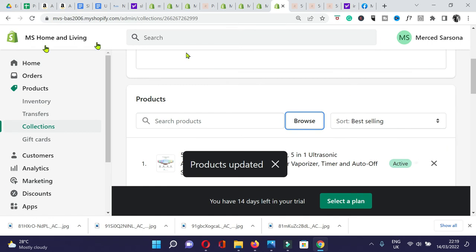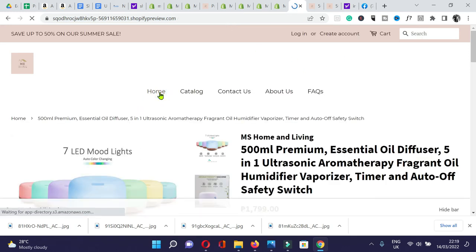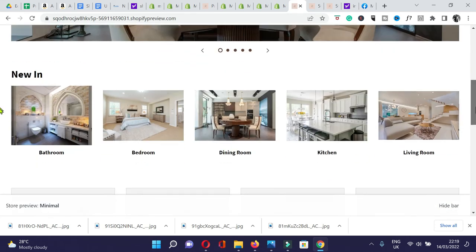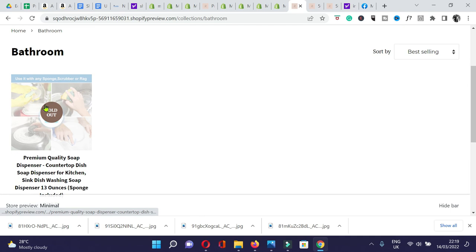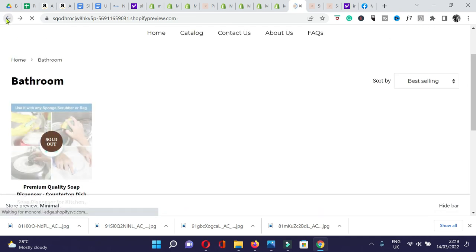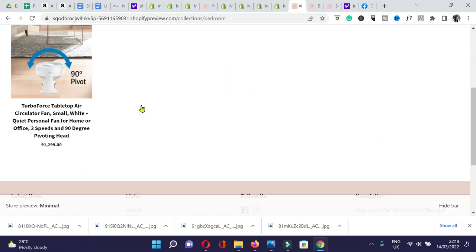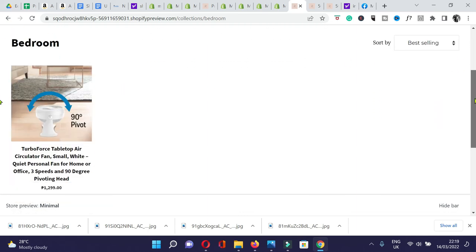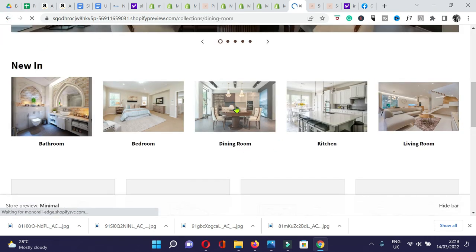Alright, so if you're going to refresh our page and go to home, so we're in here already. So if you are to click each collection, so we have this one, I have to check that one that says sold out earlier. I think I have missed the number of units available. So there you go.